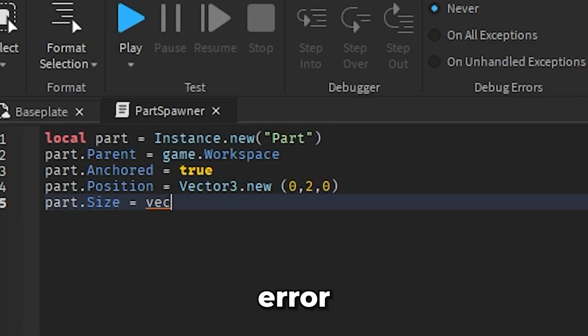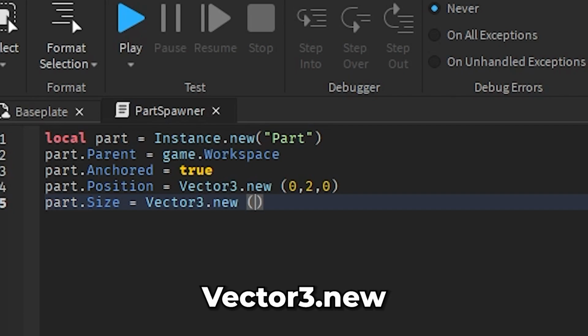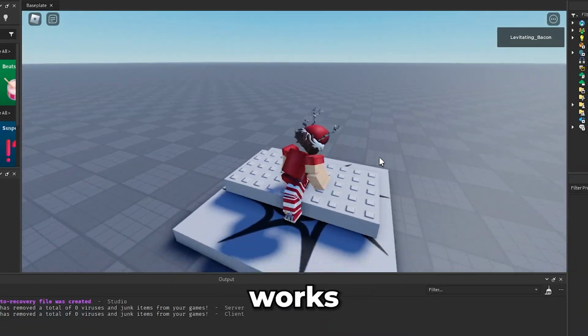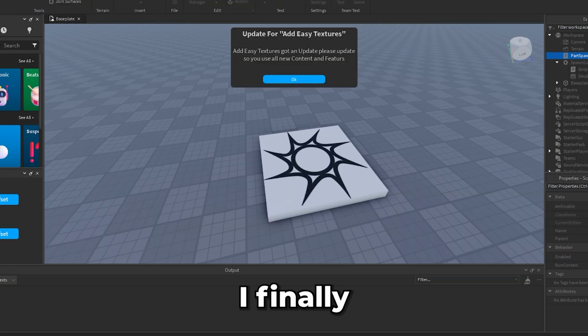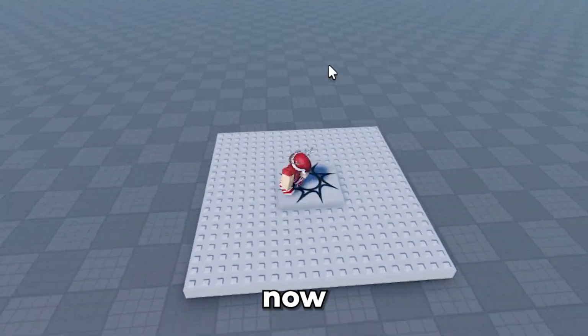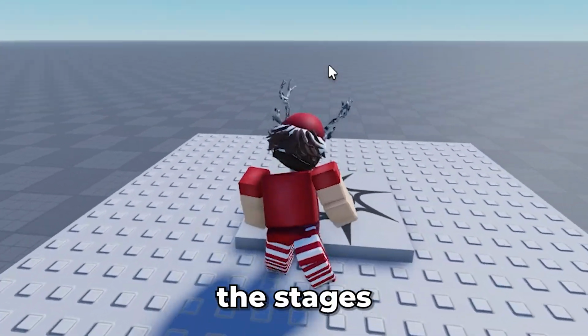So I fixed up the error and used Vector3.new and set the part size to 5, 1, 10. Yo, it actually works. Let's go. After what felt like ages, I finally made a decent spawn location. And now I can move on to make the stages.